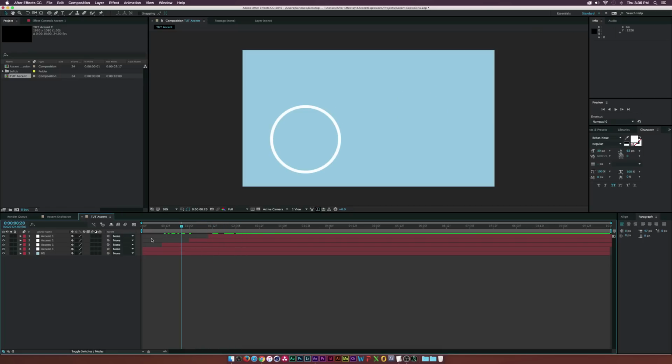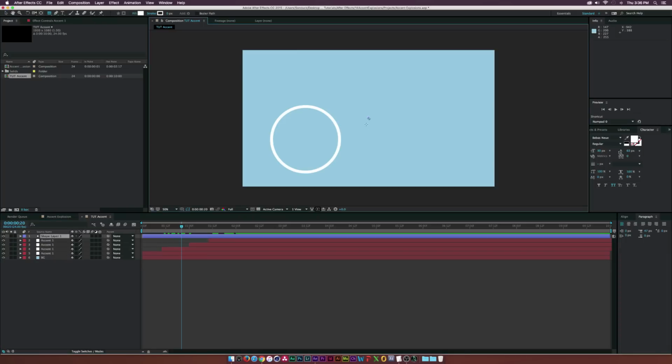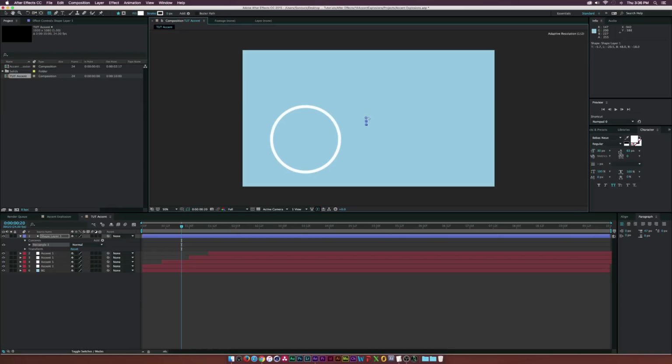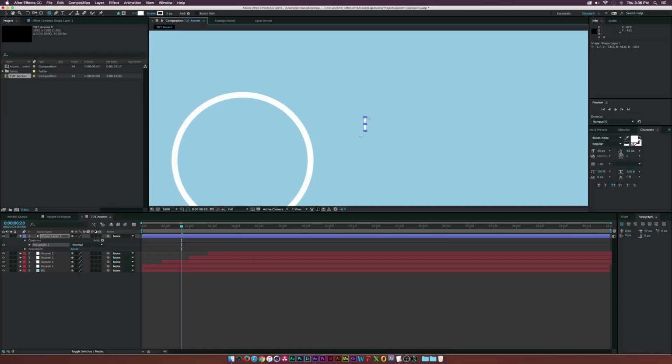Now let's create a more interesting object. We'll go back to the ellipse tool. Sorry, excuse me, let's go to the rectangle tool. Okay, and let's draw out a thin rectangle. Very thin, it doesn't have to be thick. Sort of like that, and that should be okay for now.